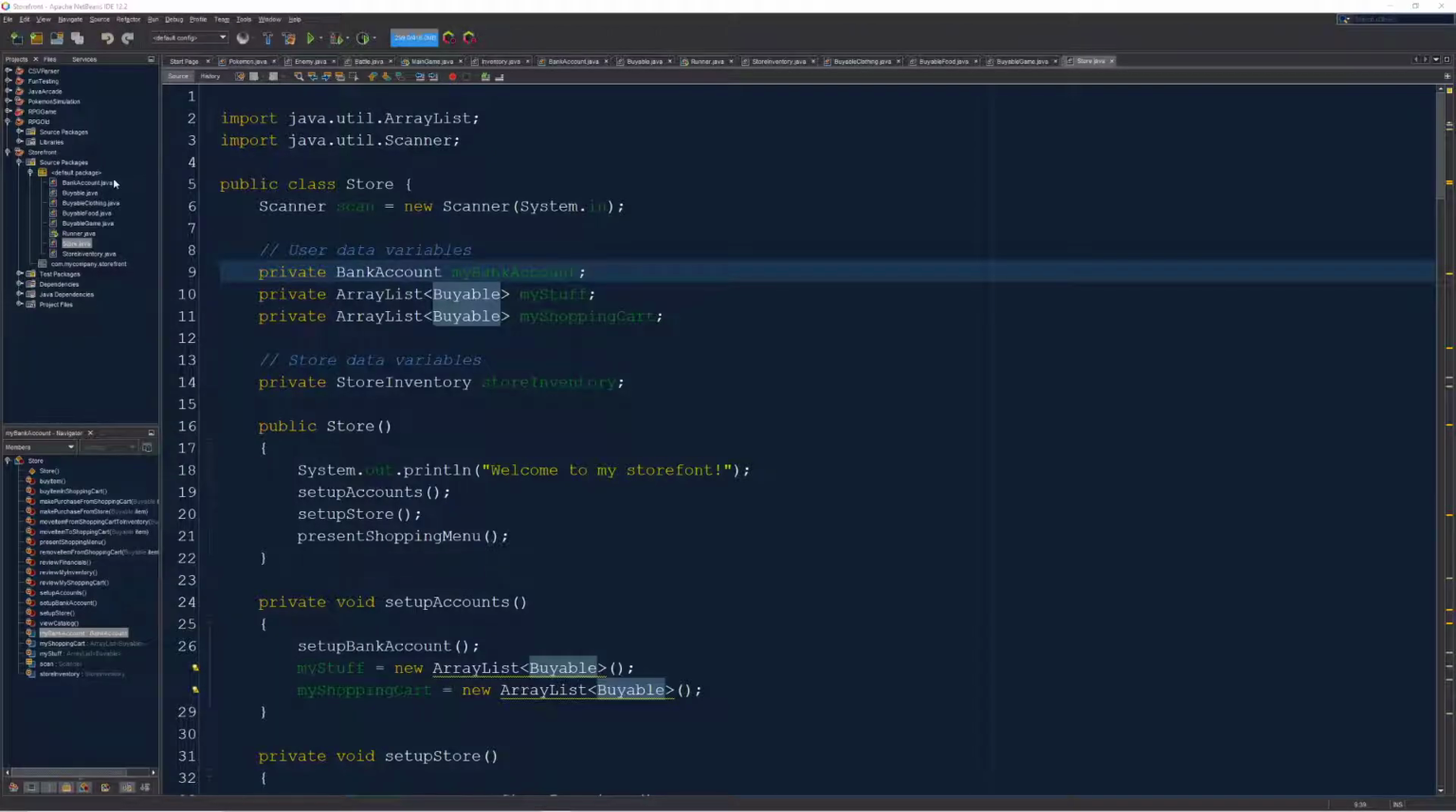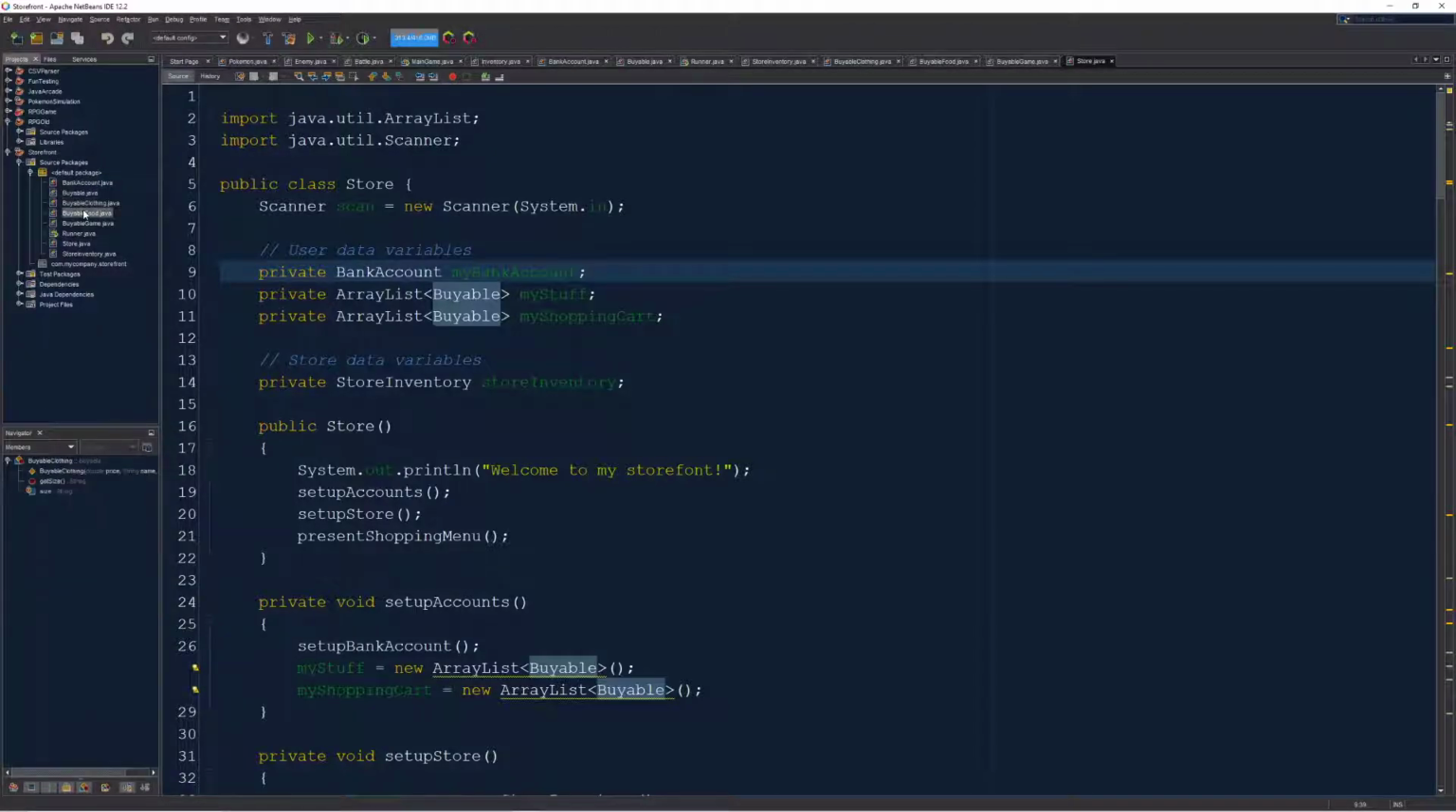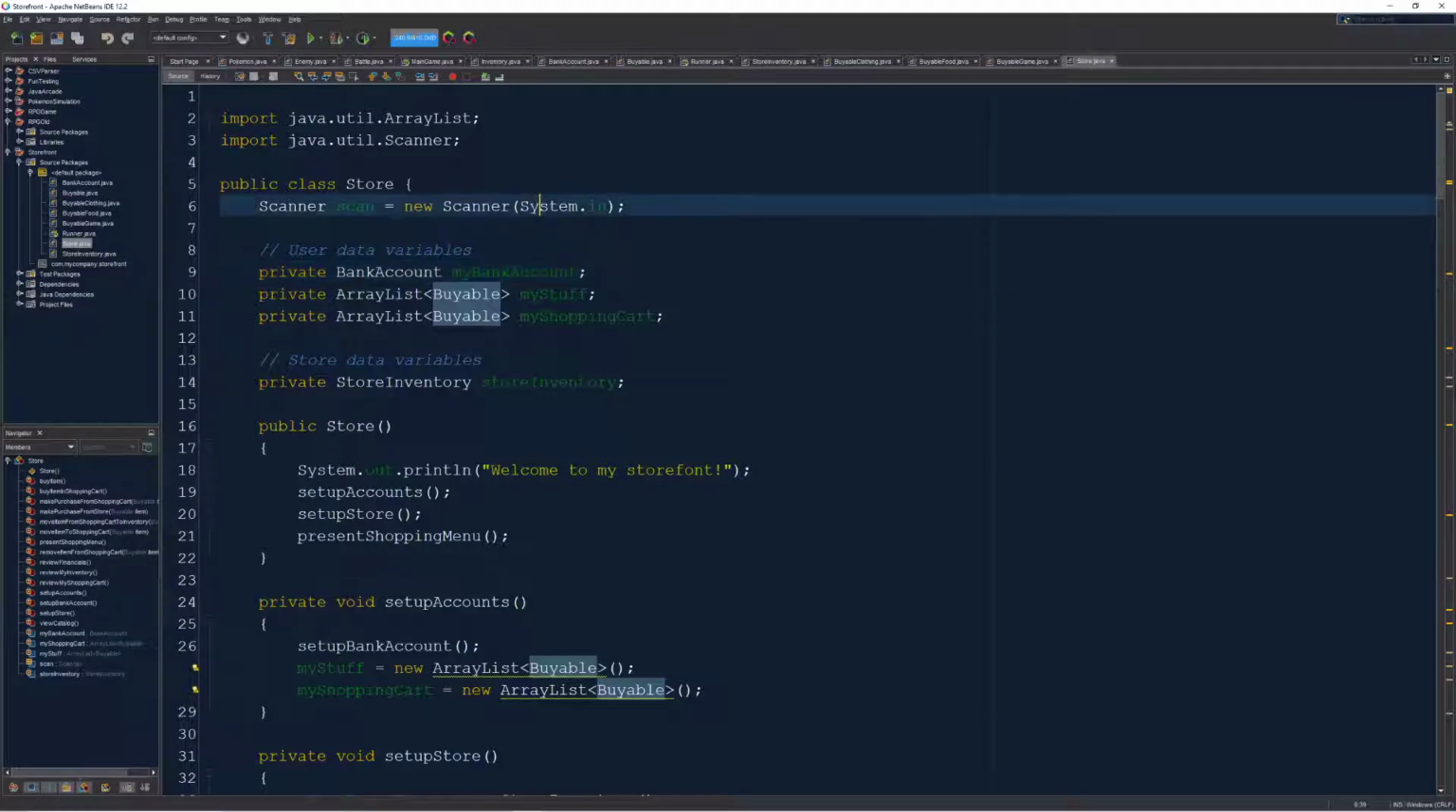In the previous video, we covered the bank account, our main types of items, and the inventory that manages the creation and organization of those items. Now, let's take a look at the storefront itself and see how this program actually manages its logic and all of the functionality that makes the storefront work.